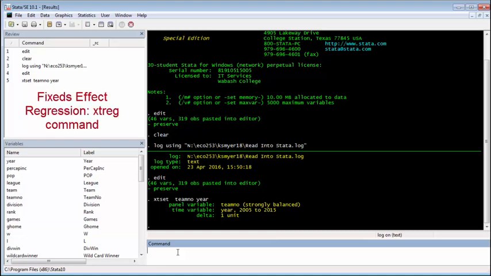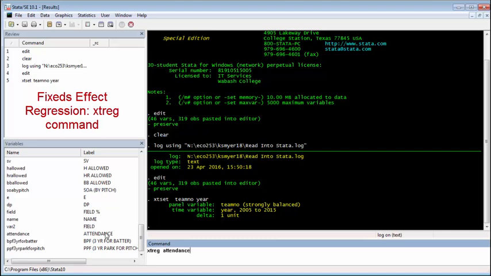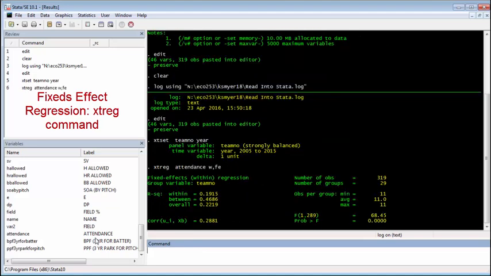Let's do fixed effects first. The key here is to do xtreg. So here's a simple one. We're going to regress attendance on wins. So here's attendance, and here's wins, and comma FE. So xtreg, y variable, x variable, second x variable, etc., comma FE, that does the fixed effects then.